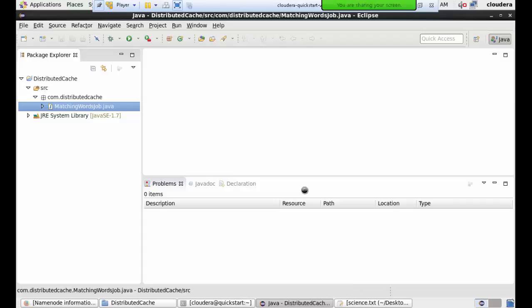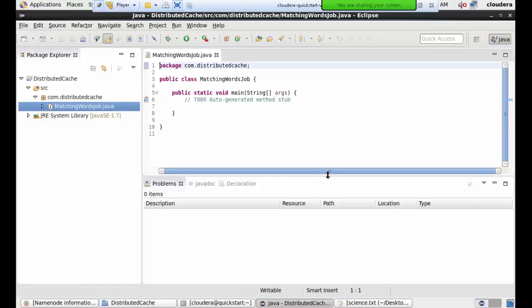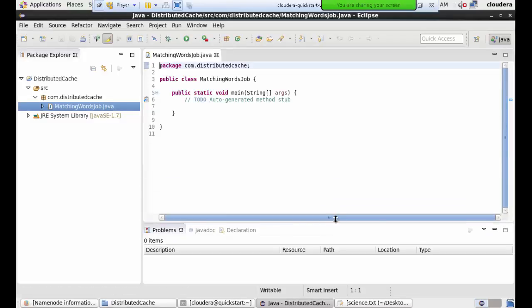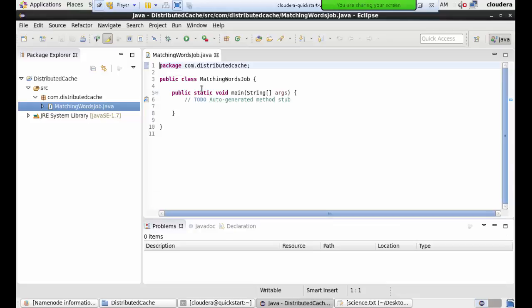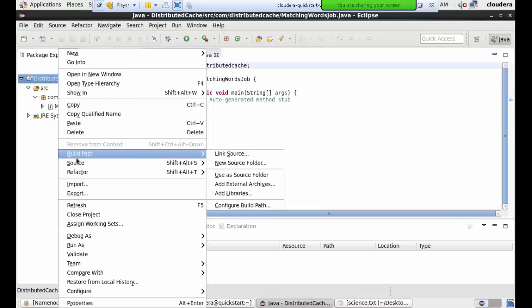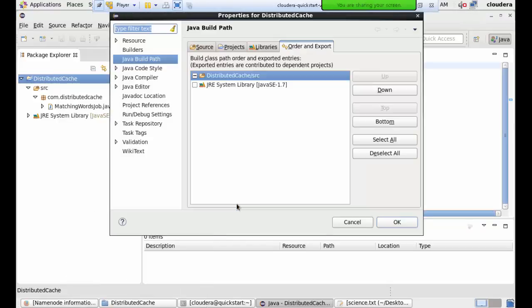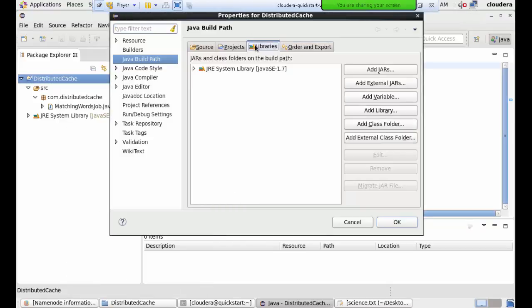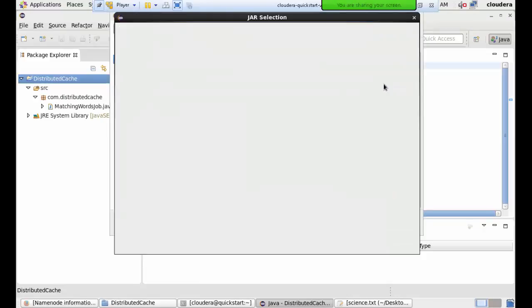Okay, so my package and my class are created. Before we move further, I need to add the Hadoop libraries, the jar files. So I'll go to my project, right click there and go to Build Path. Under Build Path I have Configure Build Path, and I'll click on Libraries, Add External JARs.